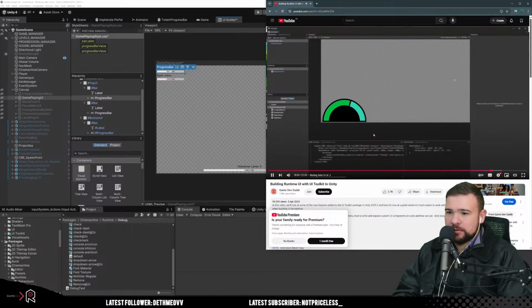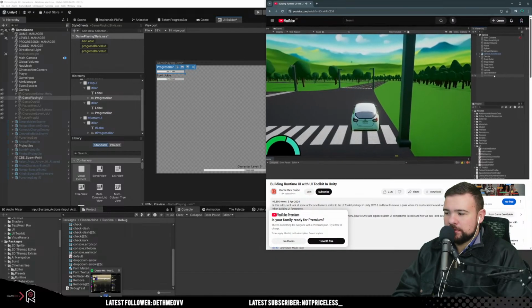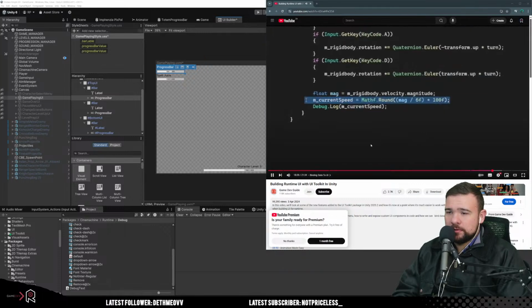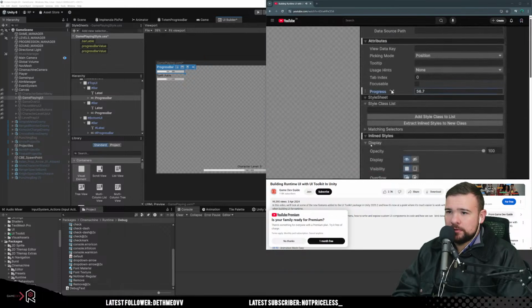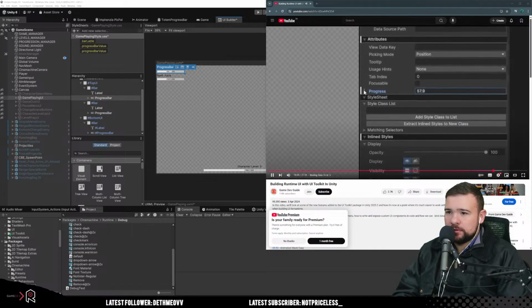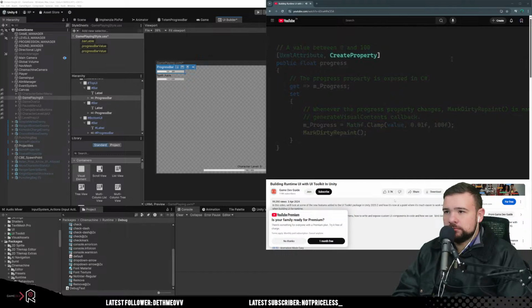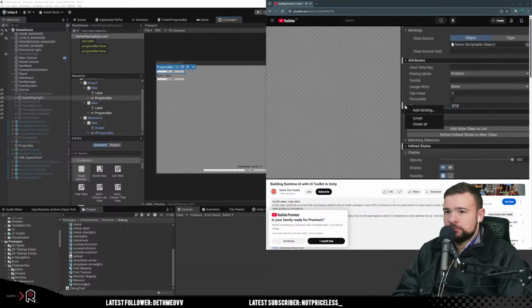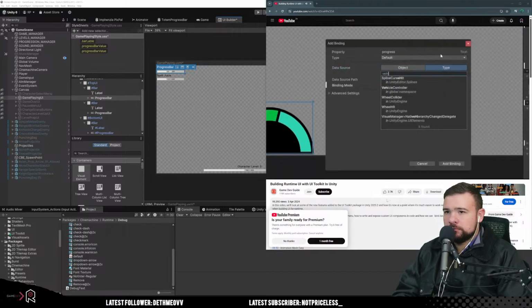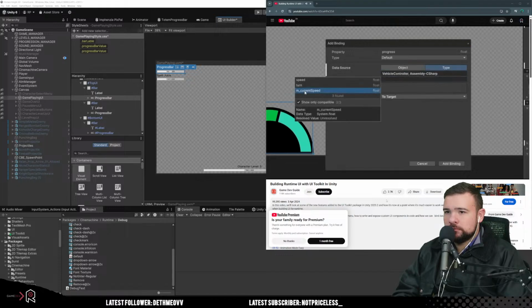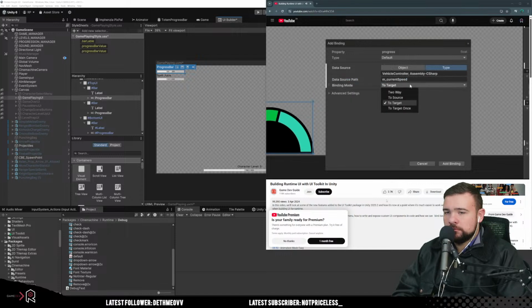Sync the data with that of our vehicle controller so that it represents our current speed. I've got this value in my vehicle controller that outputs a speed rating, so wouldn't it be kind of cool if we could sync the progress value to this speed value automatically? In our speedometer script, all we need to do is make sure that we have the create property attribute assigned to any value that we want to be exposed to a data source, and we're good to go. In the UI builder, we can simply click on the little dots here and choose add binding. Then we can just use the little pop-up here to tell Unity that this element is linked to a specific property on a class. So I'll just set my vehicle class here and choose the current speed value as its source path.